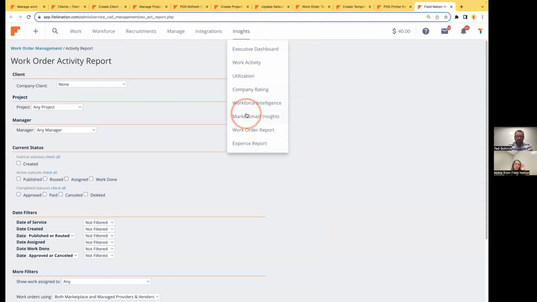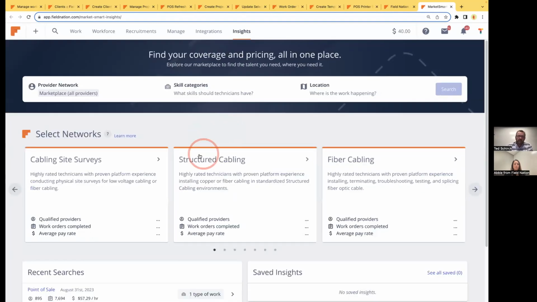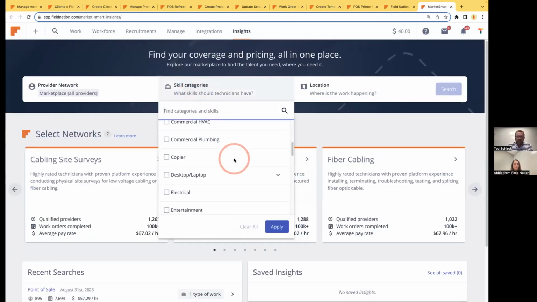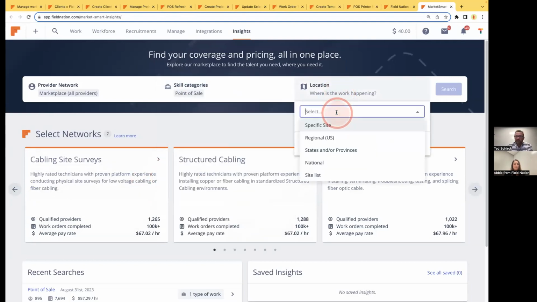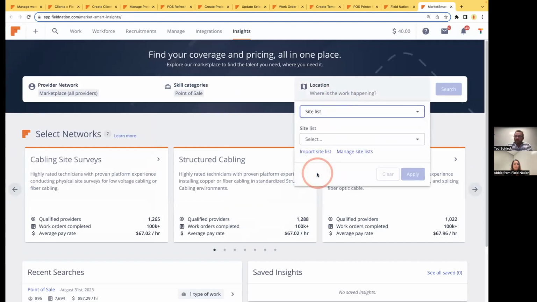And so taking a look at Market Smart Insights, and we'll back up here just a second. Coming into Market Smart Insights, we choose our skill categories. In this case, that's point of sale. Where is the work to take place? Well, we've got a specific site list. So having a specific site list, we have the ability to import that site list.